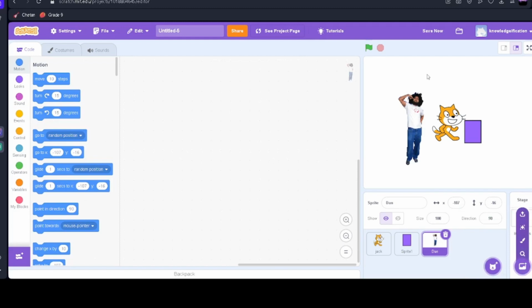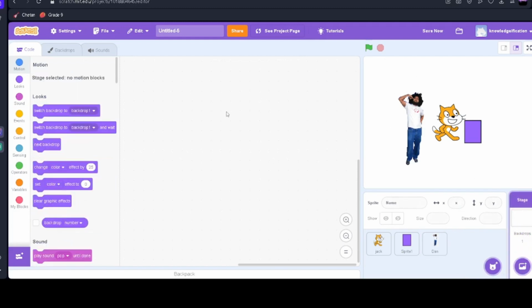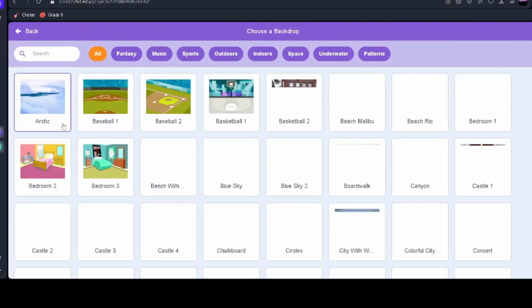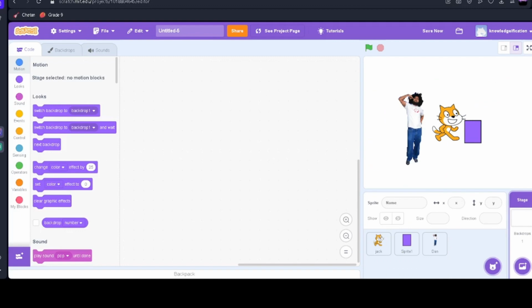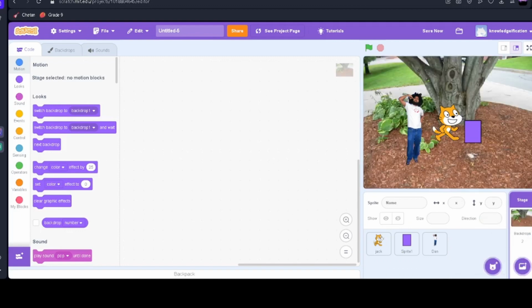So here this is the background or the stage, so you can always change the background. You can upload a background. You have so many different backgrounds to use, so you can always change the background. Let's say I want a surprise background, so it gave me a tree.